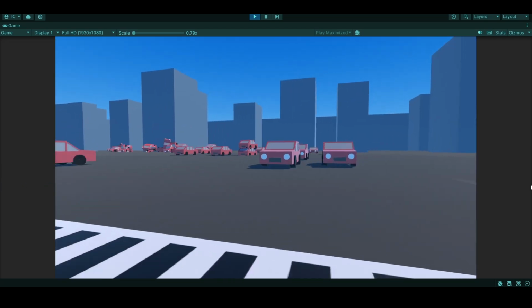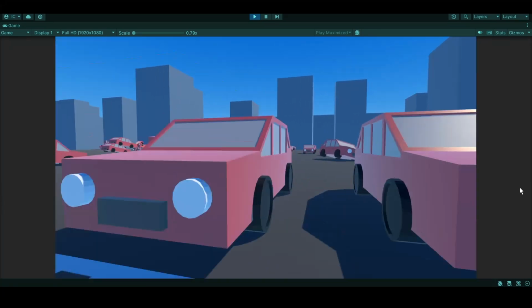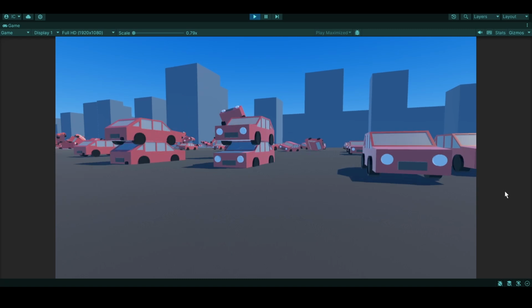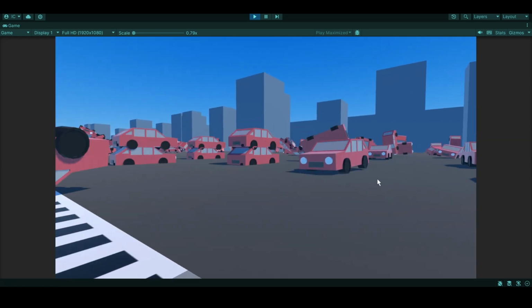I'm thinking once the player gets to the later parts, where the cars get much faster, it'll be fine if the cars start crashing at that point. It's a feature, not a bug.